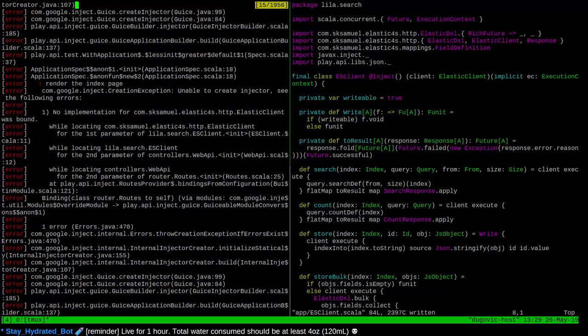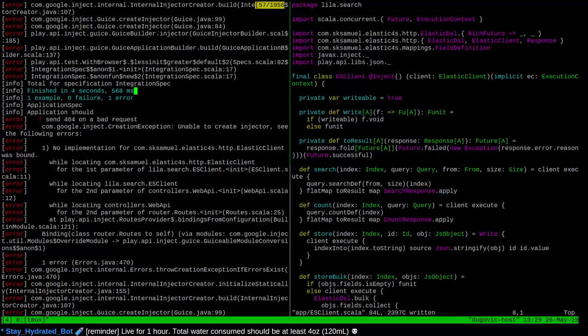All right, so what do we have this time? Good God, what have I done? Send 404 on a bad request. Unable to create injector due to no implementation for Elastic HTTP Elastic client was bound while locating the Elastic client for the first parameter of ES. So, a very slightly different error message, that the injector creation failed. That's not the same message, right? Tell me I'm making progress. Oh, I guess I am making progress. I got the import statement for inject there. That was great. But yeah, there's no implementation of an injector for that.